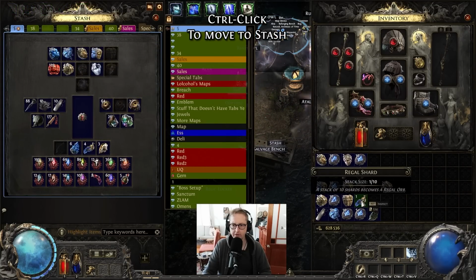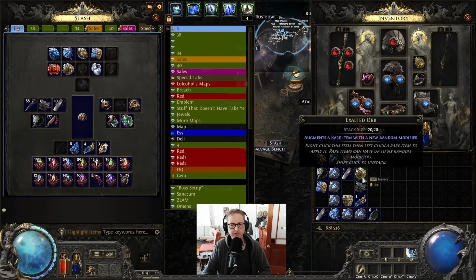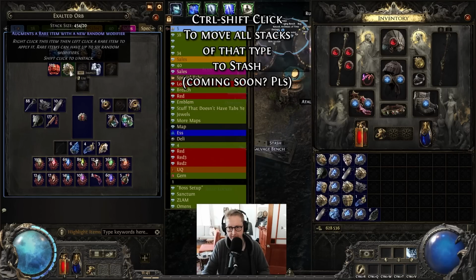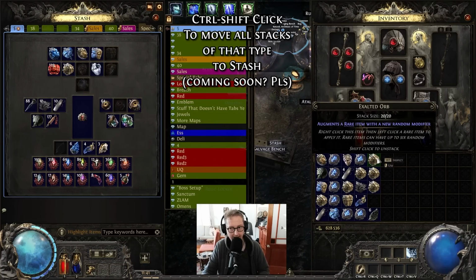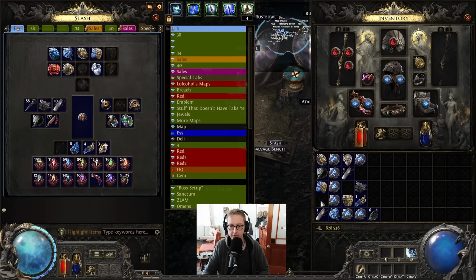In Path of Exile 1, I think it's control shift click to put all types of that one currency into your stash. It does not seem to be working in Path of Exile 2 yet. Hopefully it will be added, but when it is, control shift click and it all goes into your stash.